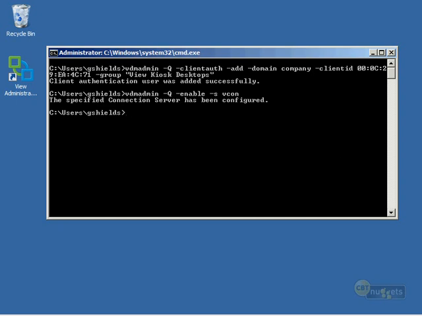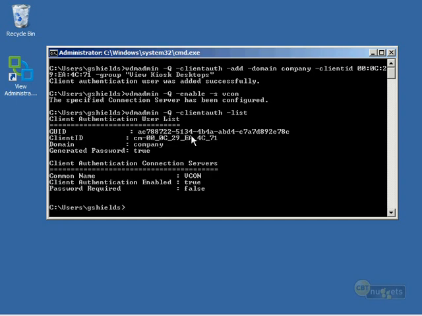Lastly, I want to give a quick verification of which clients I've identified to be used as kiosk clients. If I do the -list command here, you can see that I have a client ID of cm- and then the MAC address for that computer. Okay, and I get a GUID that's associated with it.